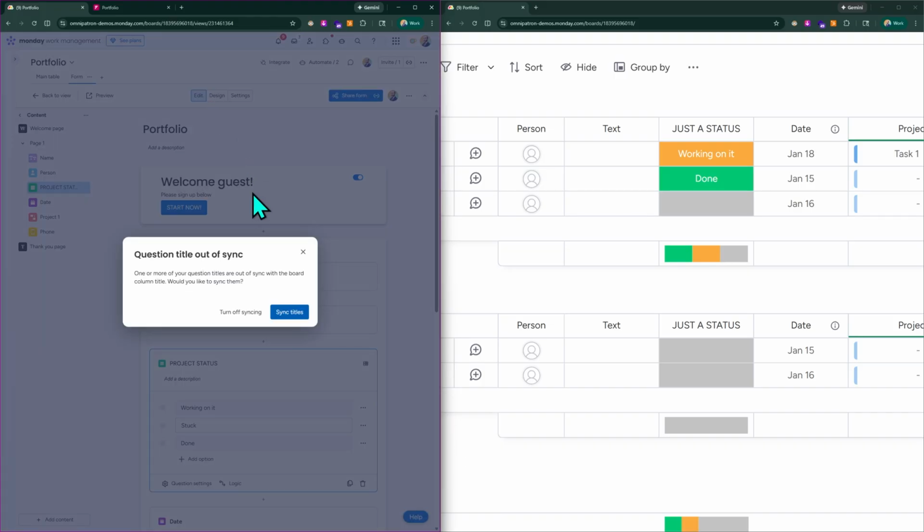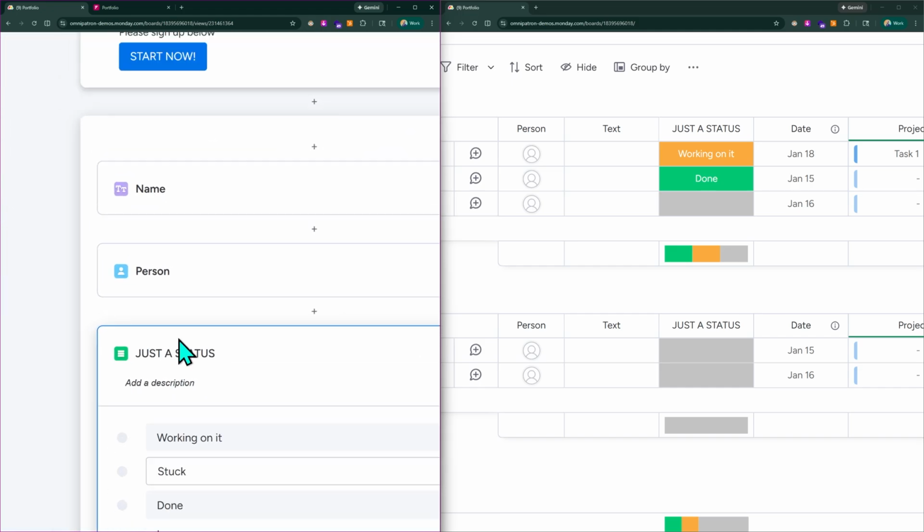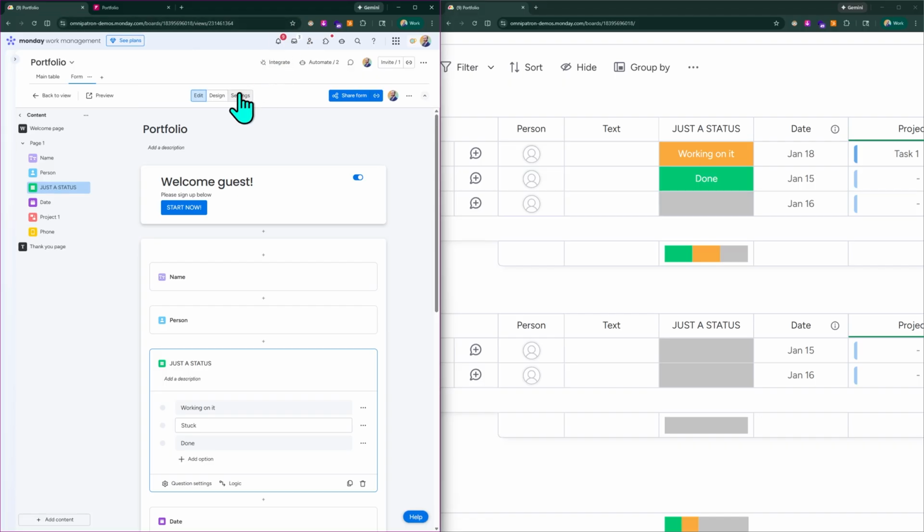So going back into edit again, see, now it's warning us. The question title's out of sync, because when we did it over here, it didn't really pop up yet. So if I hit sync titles, now it should technically, yep, now it did it. So always pay attention and double check your work.